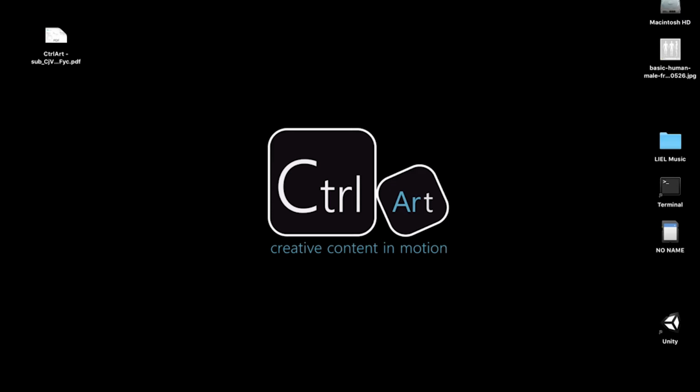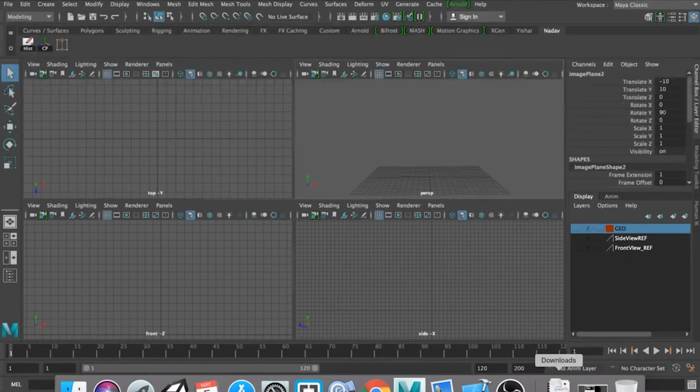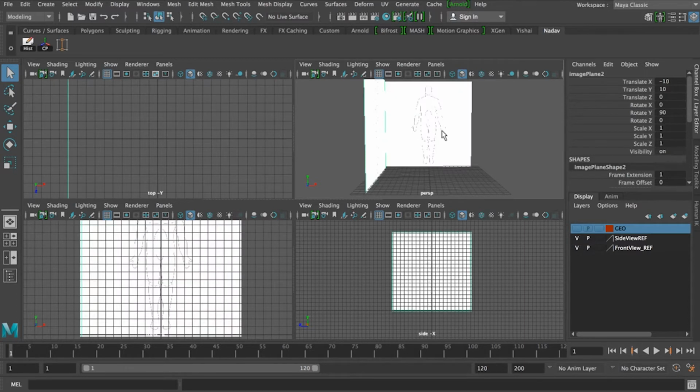Okay, hi. So we're going to do the body modeling, part one of it. We're going to start with the top part, in Maya. So I already prepared a side and front view. It's a very generic character. Let's just check it out.